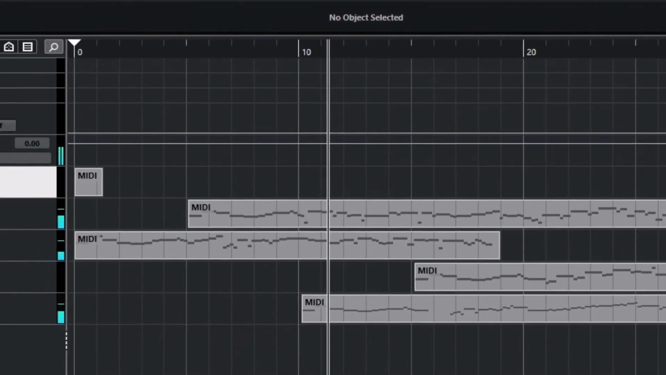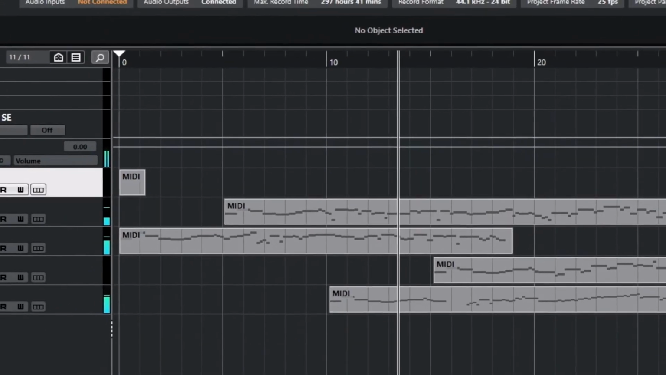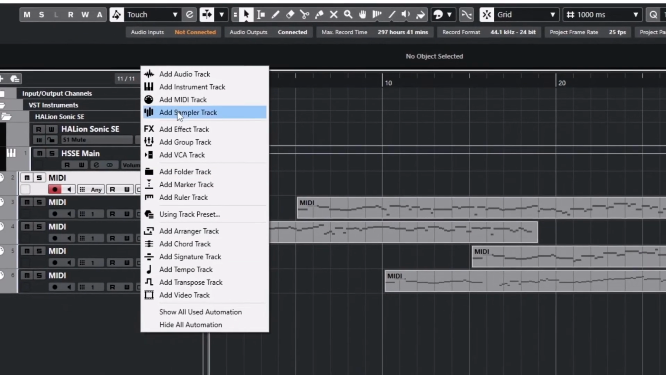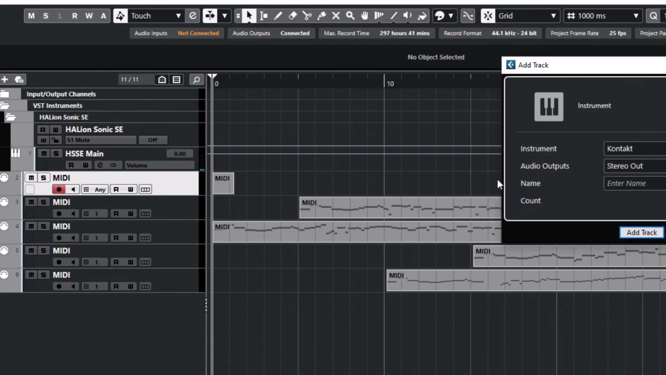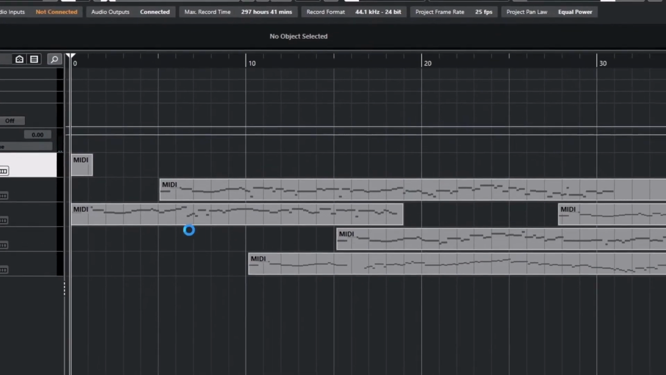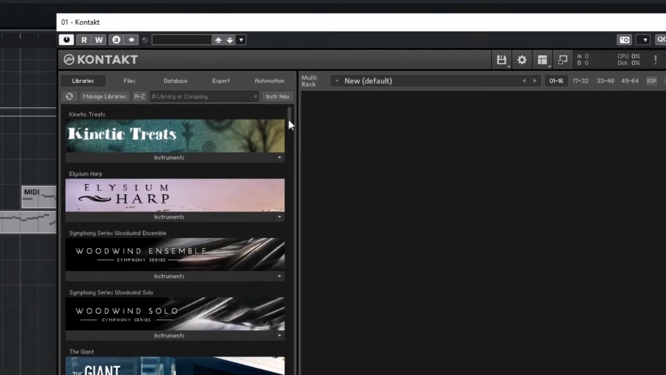The sound is only good for layout. General MIDI is not made for professional production. So let me create a new instrument track and, for example, choose a piano from the Kontakt player. Doesn't matter if you don't have it, I just want to demonstrate the principal workflow.